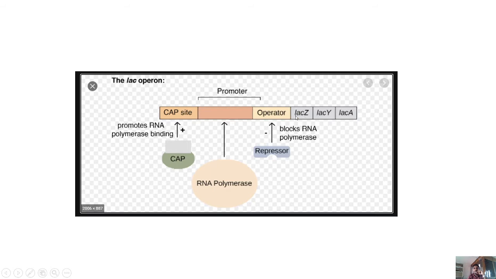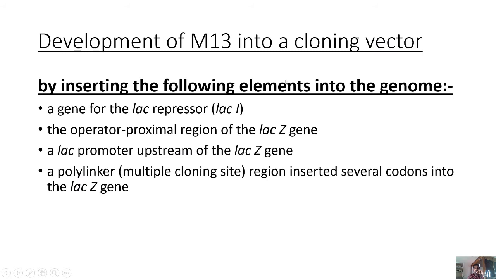Because lacZ or beta galactosidase is transcribed from this promoter, and this promoter is controlled or regulated by a regulator protein that is produced from lacI. Okay, so these three elements should be introduced into M13 phages. Next is the multiple cloning site or polylinker.